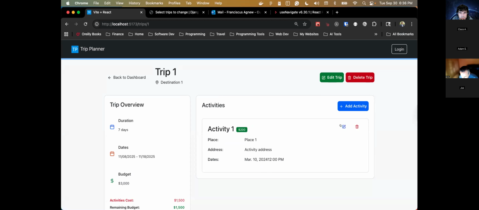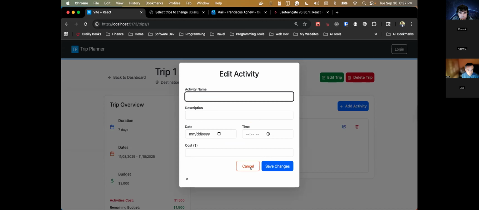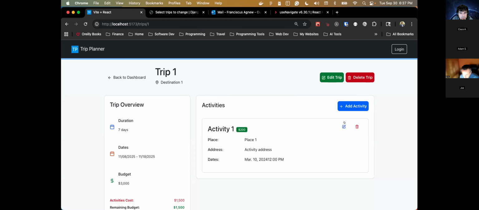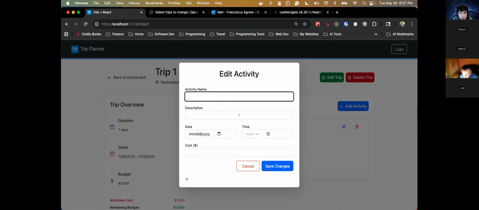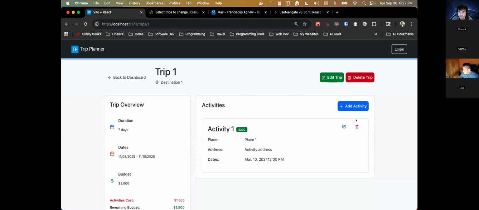And I also had, oh, no, I showed you the edit one, right? Yeah, I showed you the edit one. Okay, no, I didn't. So this will be the edit activity. It can edit it as well. And what's the difference between cancel and the X button?